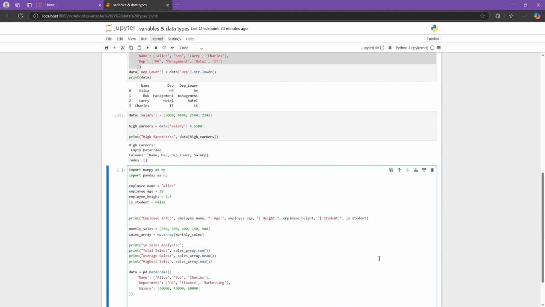Now let's do string manipulation, such as making department lowercase. So type in data, square bracket, single quotation, department_lower. After that, single quotation, close off the square bracket, type in equal data. Now define department over here, single quotation, close off the square bracket, type in .str.lower, open and close off the parentheses.